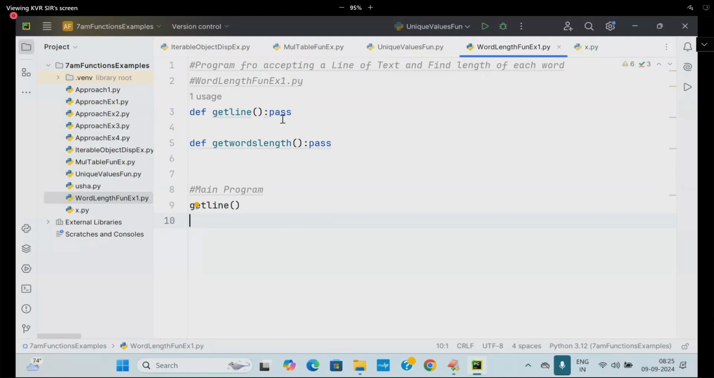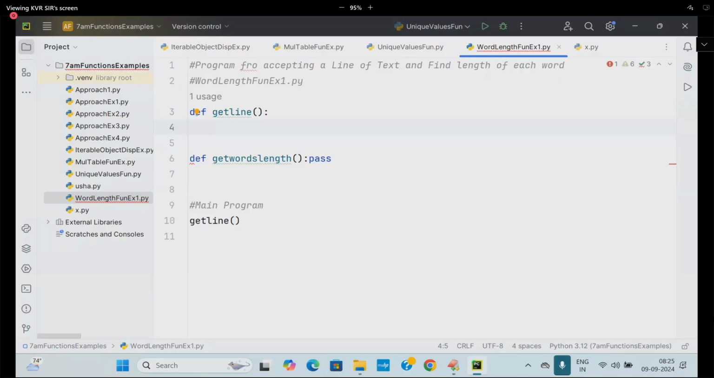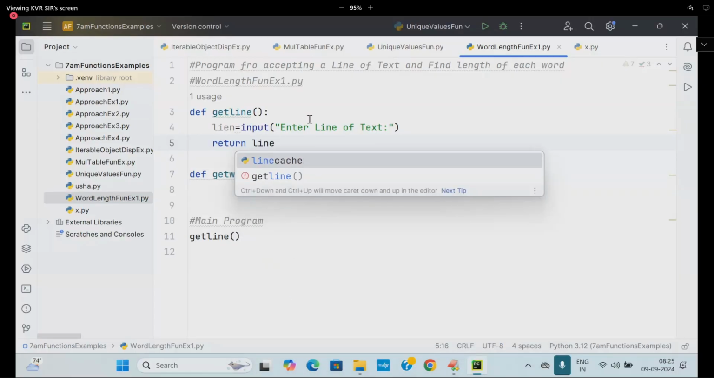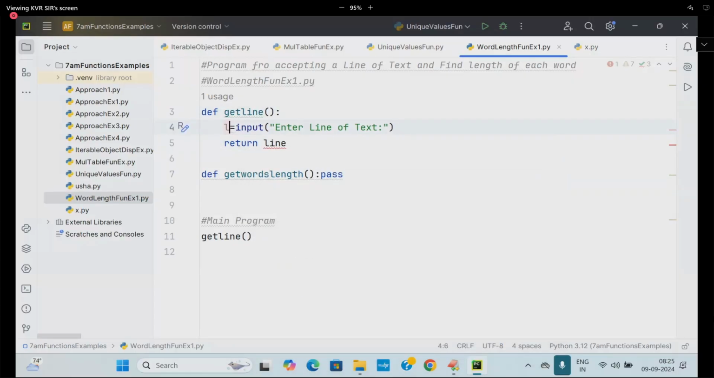Get line will do what? It will go to the get line function, and simply I'm going to do: line is equal to input of enter line of text. I will return line. So enter line, this is going to be returned. So get line is going to return the line. So it is a function call.